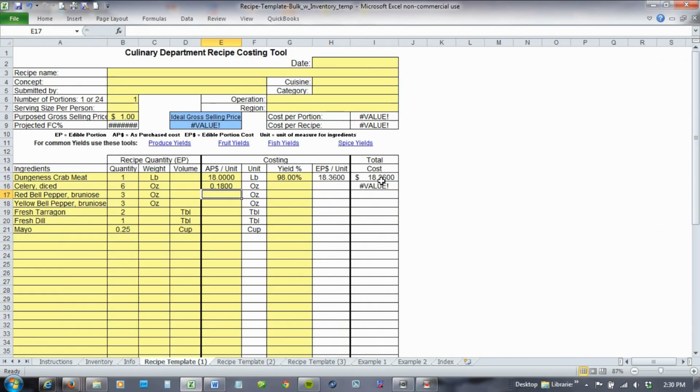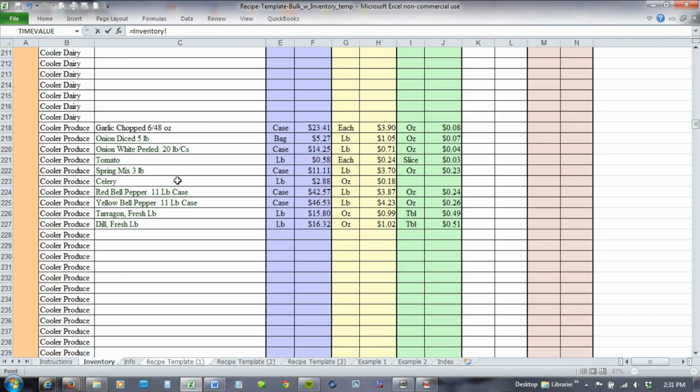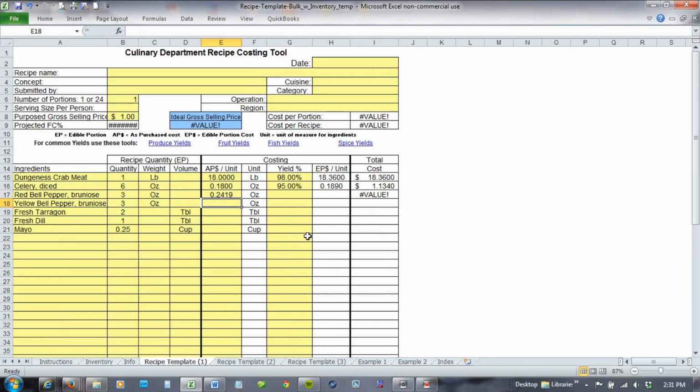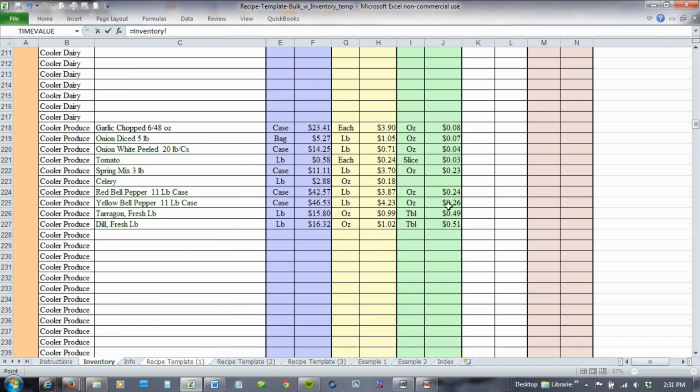Get that by the ounce. And celery, I'm just going to guess that I've got a 95% yield off that by the time I trim off the leaves and the core and so on. Red bell pepper equals red bell pepper ounce. Do the same with the yellow bell, inventory by the ounce.